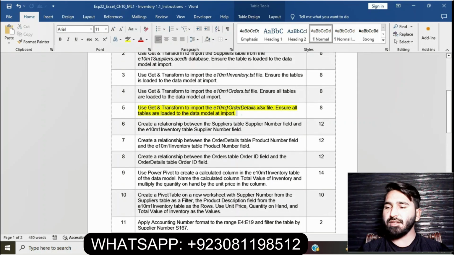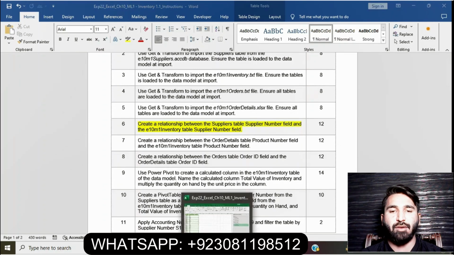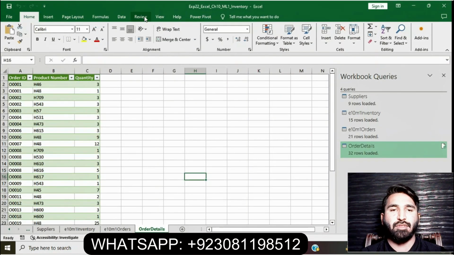I have done 5 questions of this assignment. Now moving on to question number 6. Question number 6 is to create a relationship between the suppliers table's supplier number field and the E10 inventory table's supplier name field. We will have to create a relationship between these.